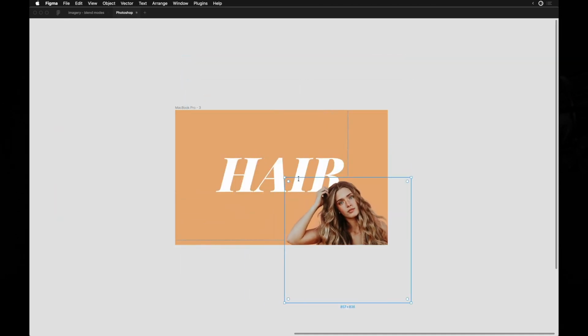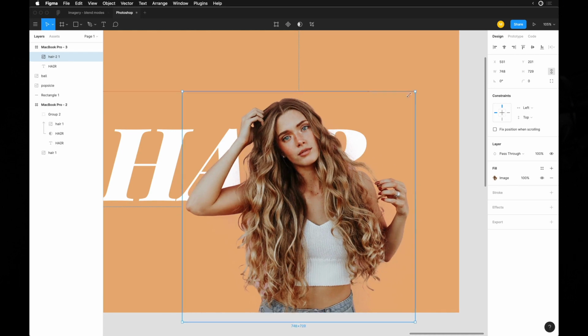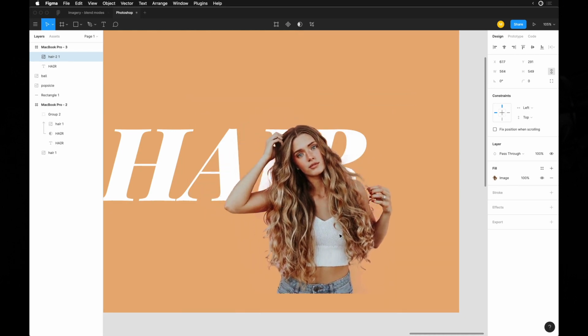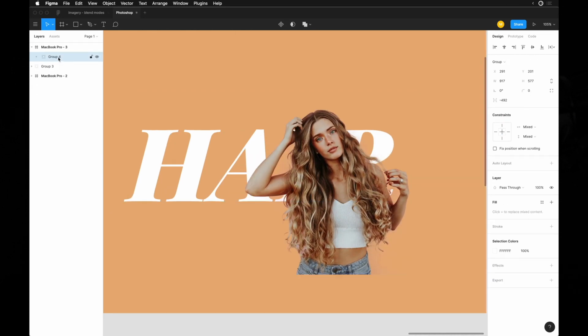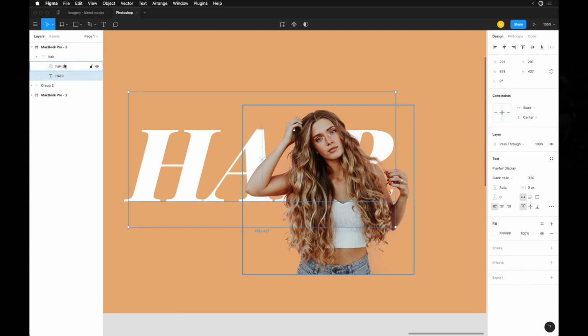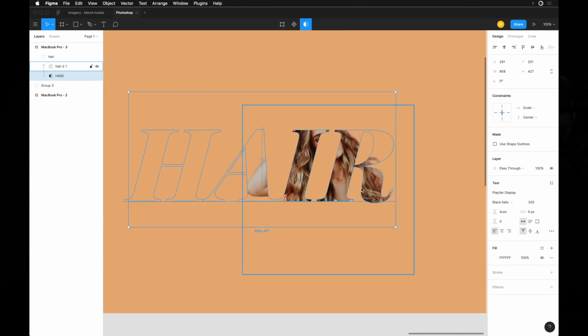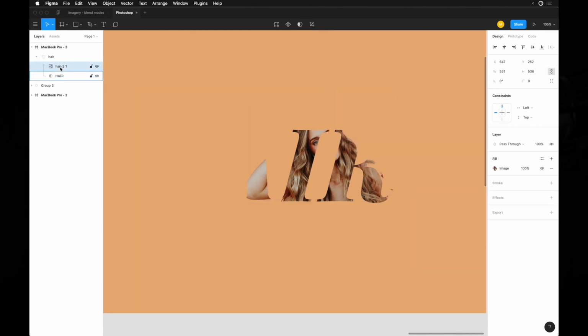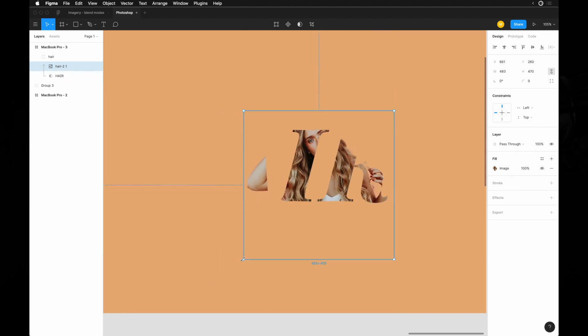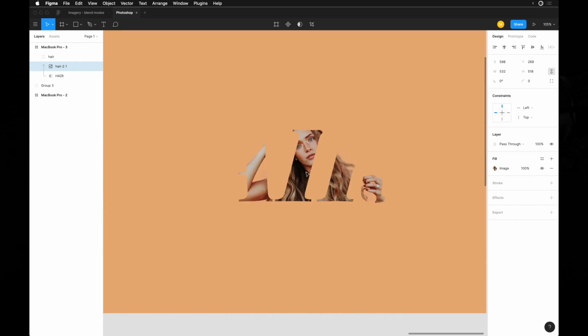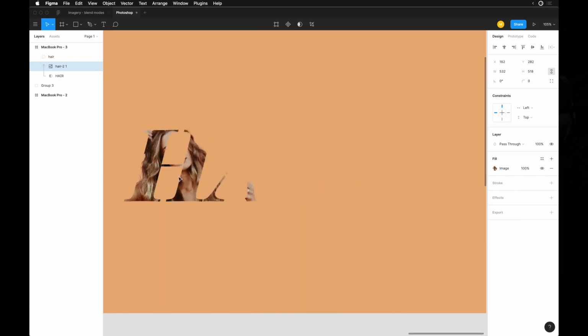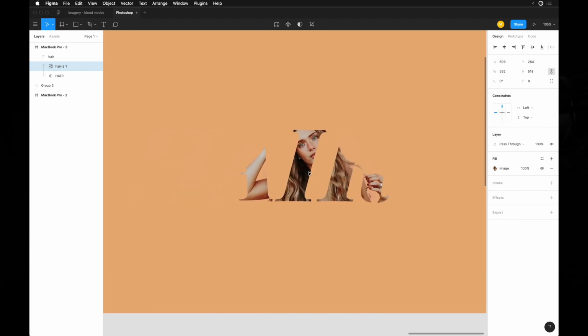So what I did here, I want this to be cropped by the text, like right in there. We're gonna group this and then we're gonna create a mask with our text by hitting Control-Command-M. So now we have this mask, and now let's just position this in an interesting position. Like probably want to see the face and a little bit more of the hair. We could really put this anywhere, just kind of looking for an interesting place to put it.